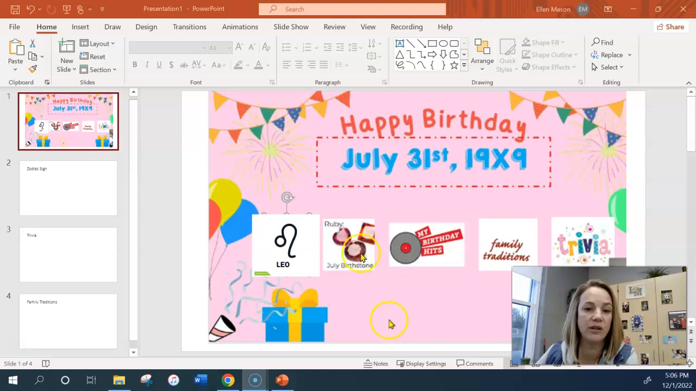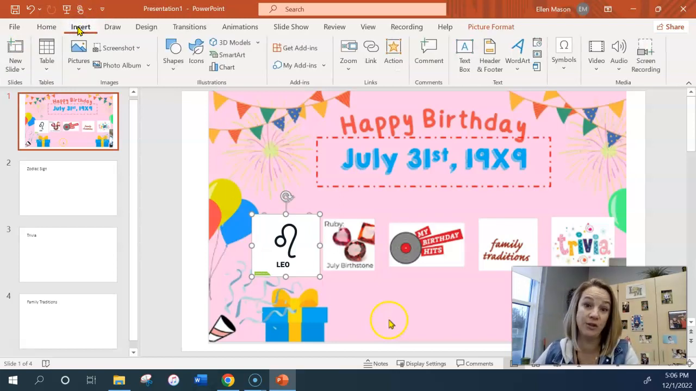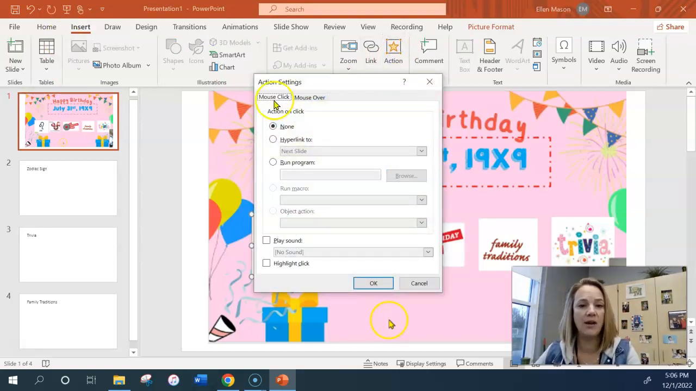So we are adding in your link. What you're going to do is click the object that you want to have a hyperlink on it. After you click that, make sure you go to the Insert tab right here, because you are inserting a hyperlink. And you're going to come right here where it says Action. Click that. Now you have 2 options.